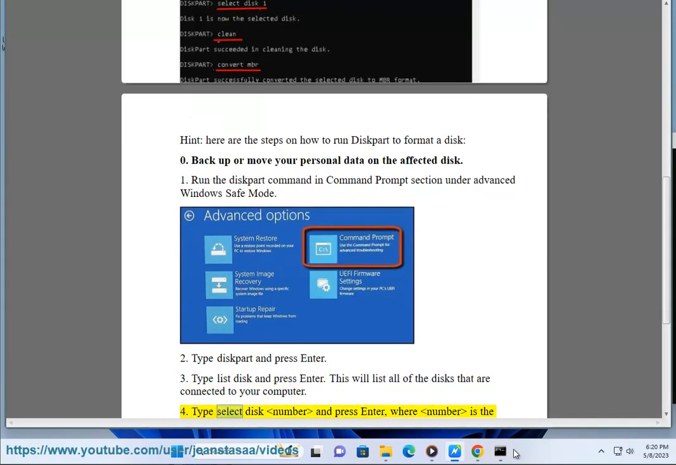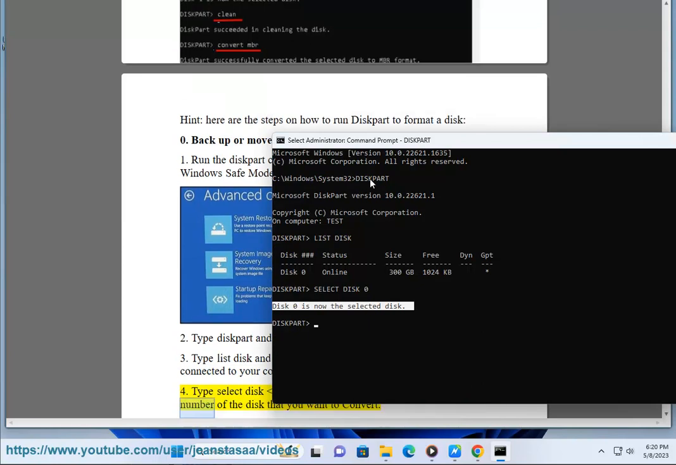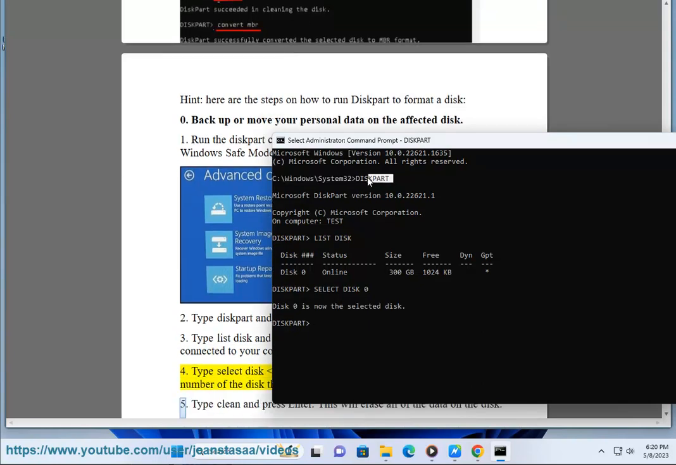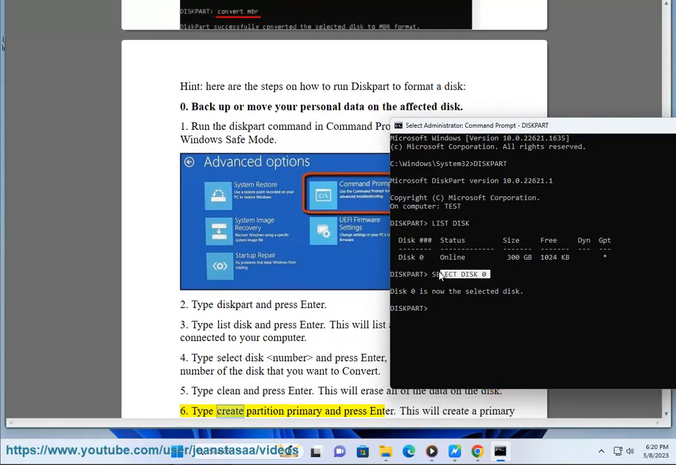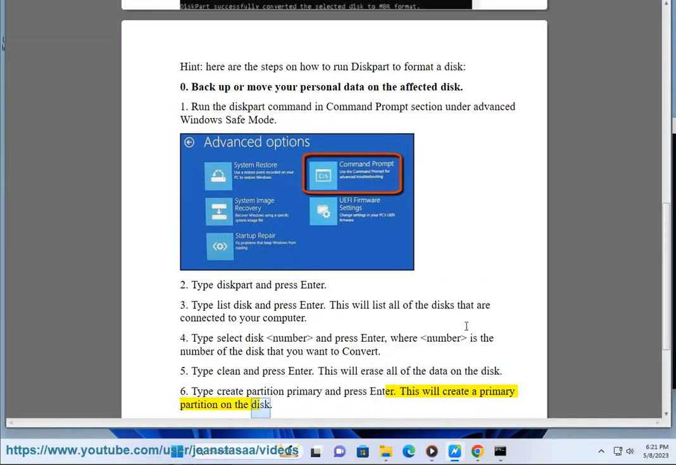4. Type select disk number and press enter, where number is the number of the disk that you want to convert. 5. Type clean and press enter. This will erase all of the data on the disk. 6. Type create partition primary and press enter. This will create a primary partition on the disk.